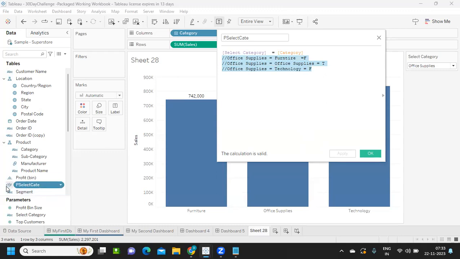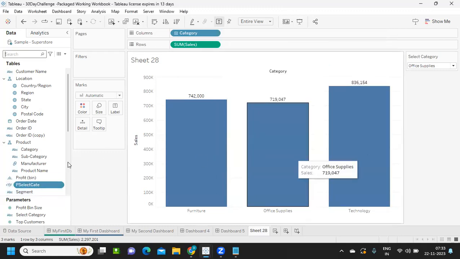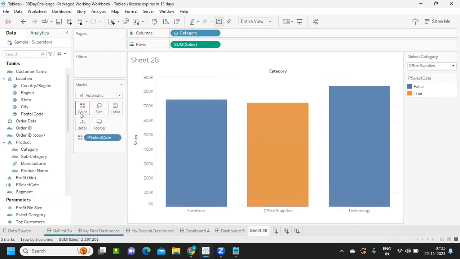See here, t/f. Okay, so I'm going to use this to our advantage and drop it on the color shelf. What we are learning from this use case is how we can use a parameter, or a calculation that is derived from a parameter, on the color shelf.